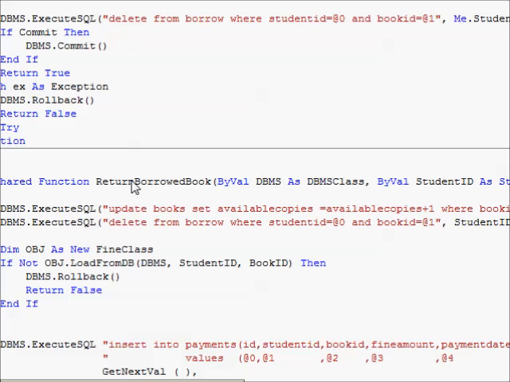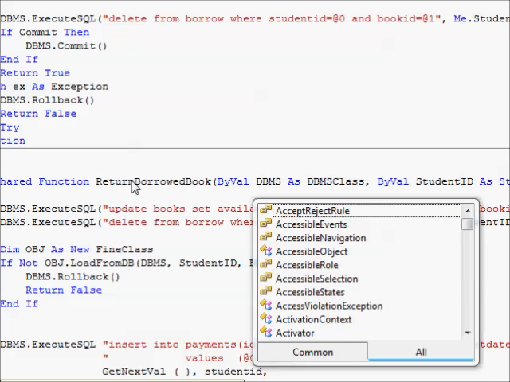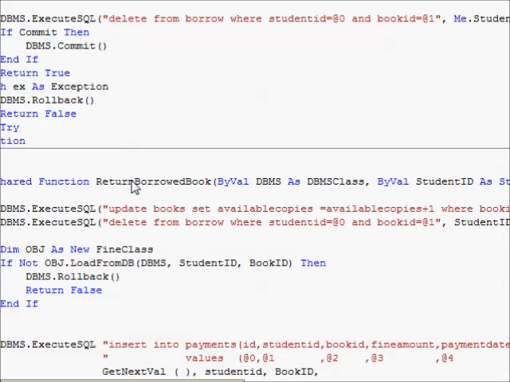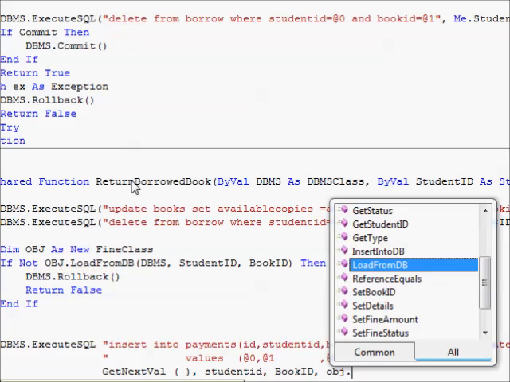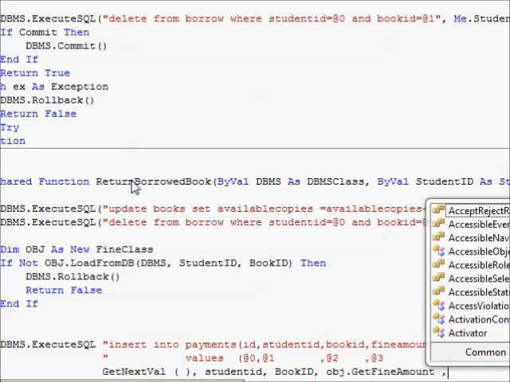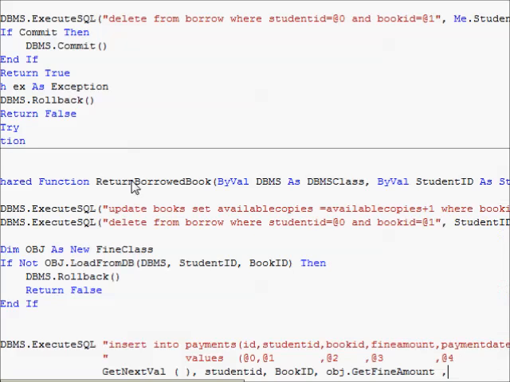For the second one, we need to pass the student ID. So student ID. The next parameter is going to be book ID. The next parameter is fine amount. So in this case, I'm going to use obj.get fine amount, right? And the next one is the payment date.